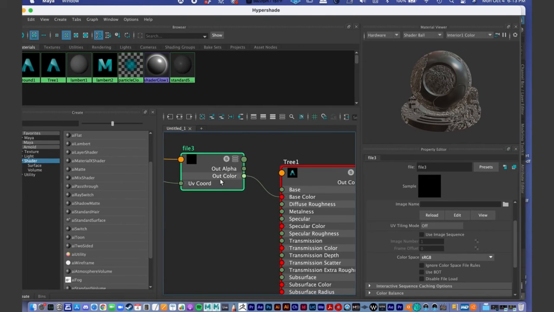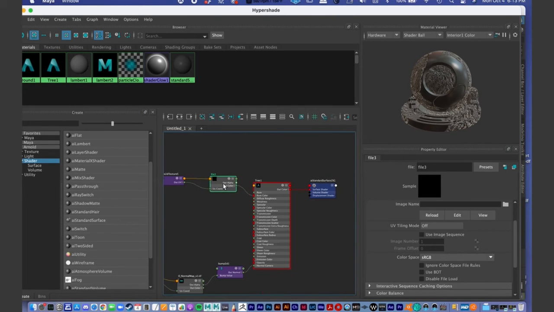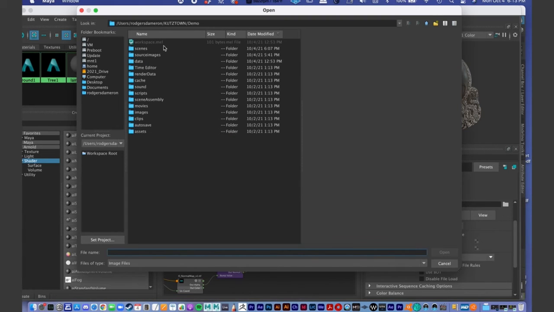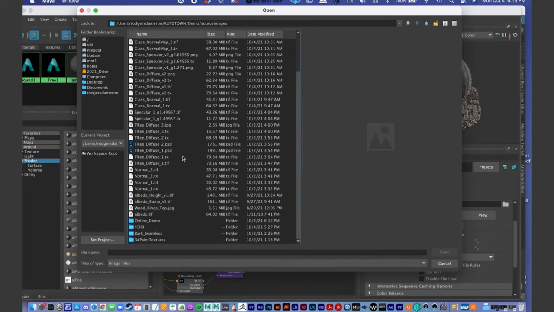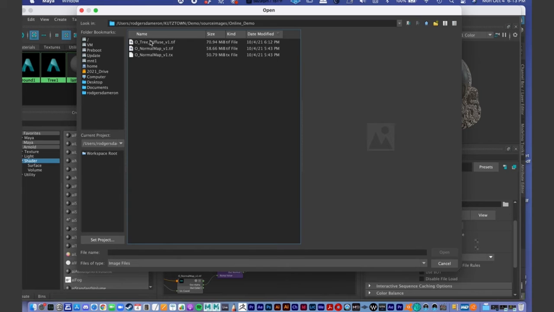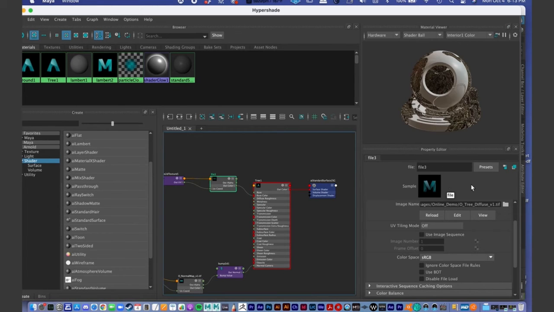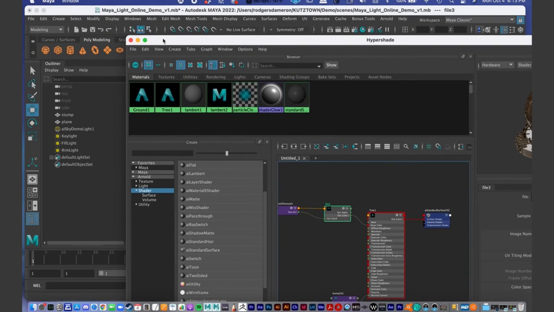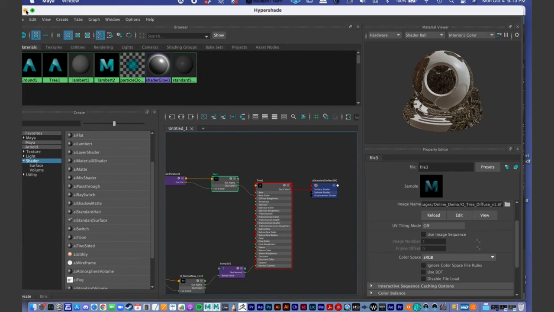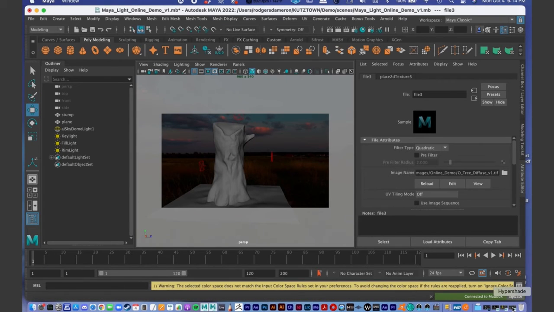So with this file node selected right here, we're just going to go over next to image name, the folder, and we're going to attach this new image that we made. So source images, going to navigate to tree diffuse 1 and attach the file. And sRGB color space should be okay here. I guess we'll see. So with that done, we don't really need to change anything else, hopefully. Hopefully this will just kind of render out correctly.